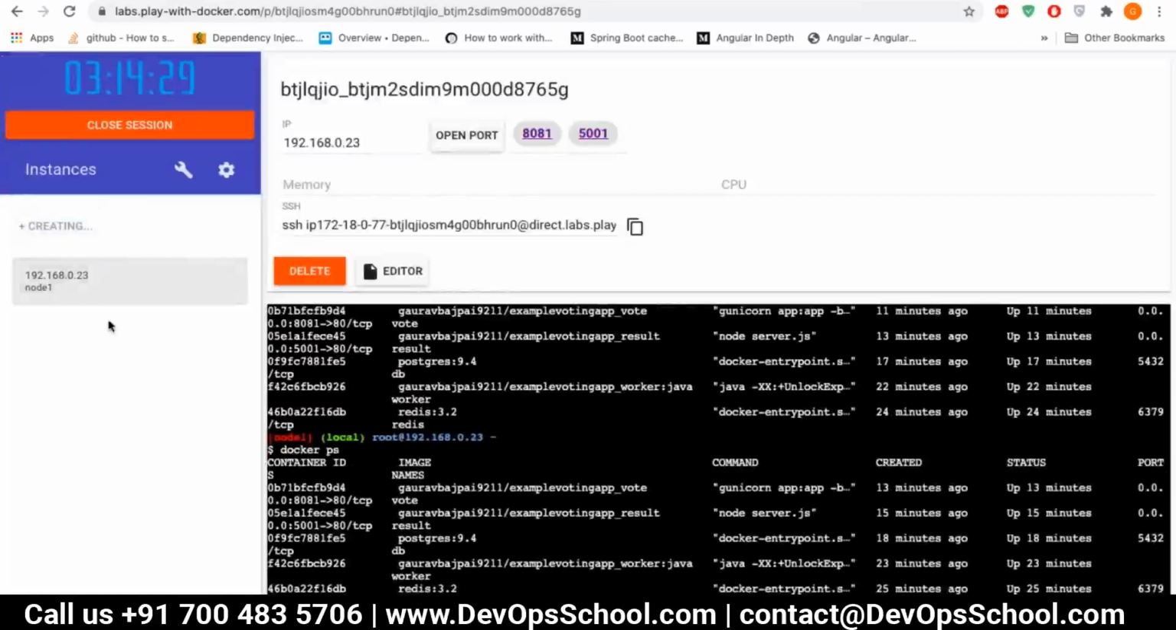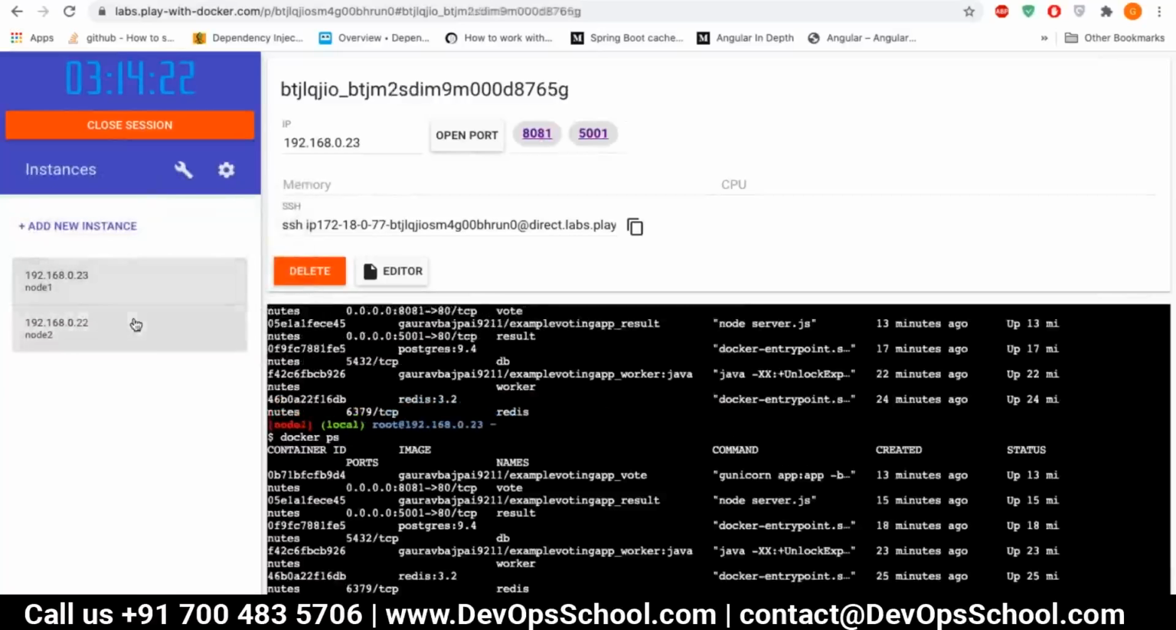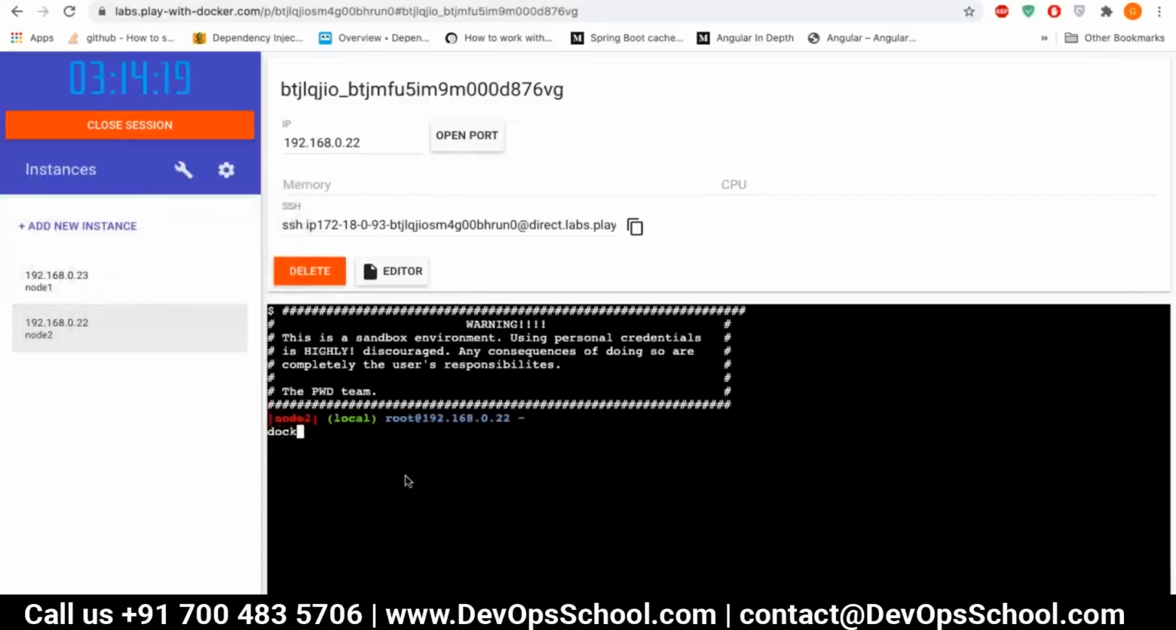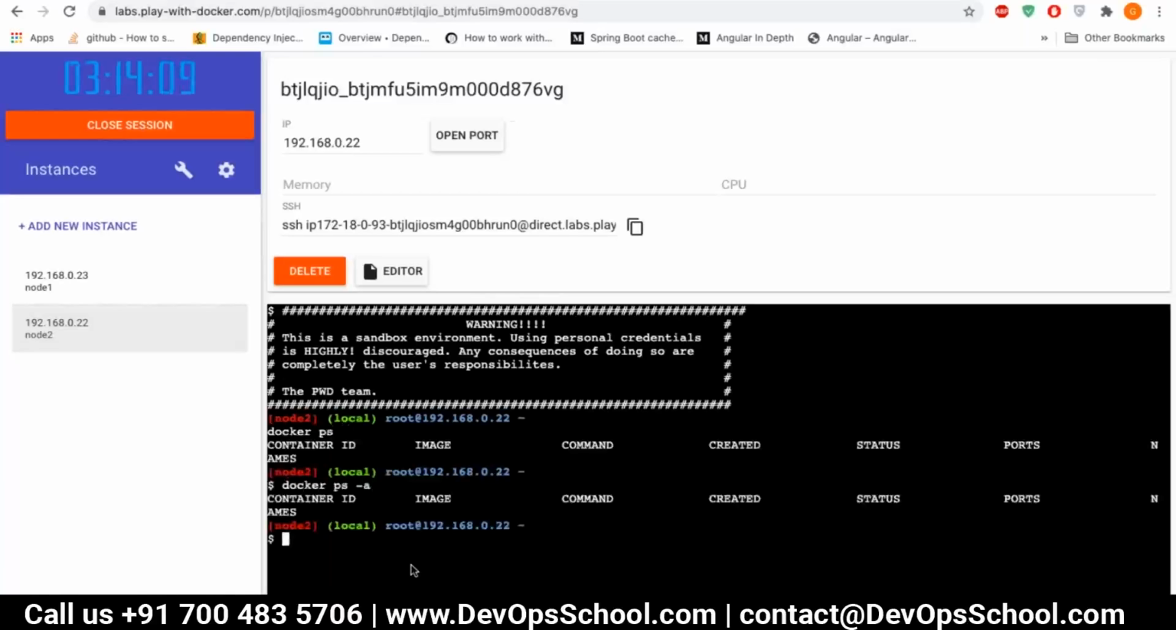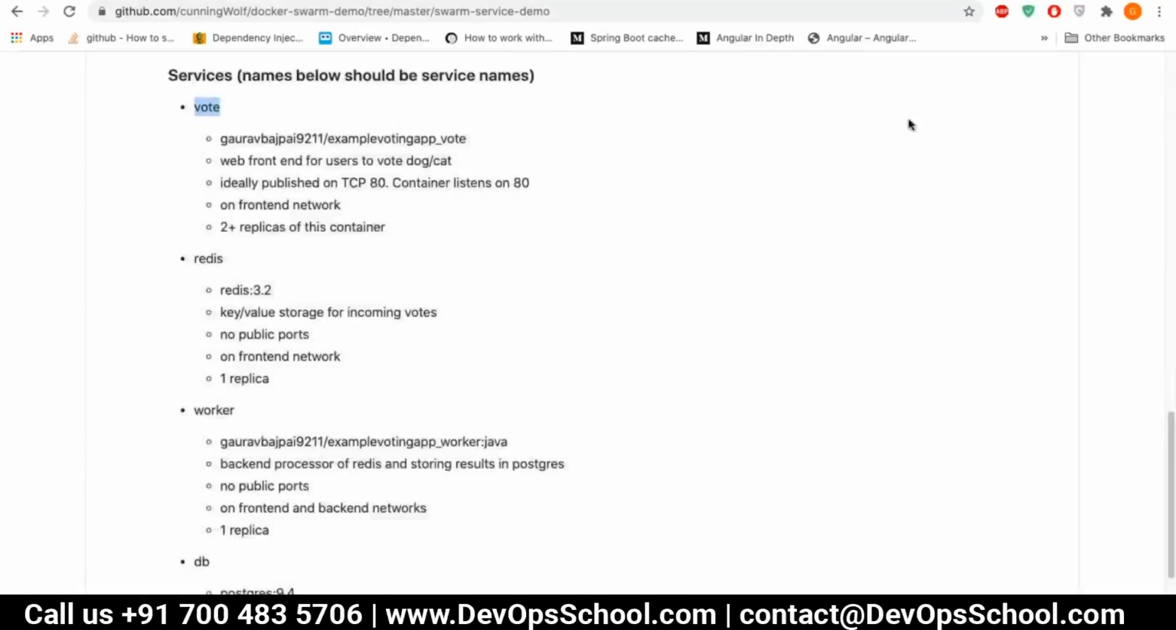For this compose, I will go to a different node. Already we have our cats and dogs application running here, and I'm going to go to Docker node 2. It's like a fresh machine for me. So I'll do docker ps, and no containers are here. I'll do docker ps -a. Nothing is there. Docker images list. Nothing. Okay, so let's go to our repo now.